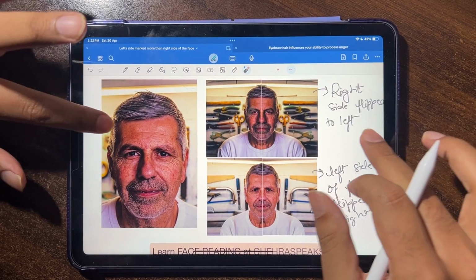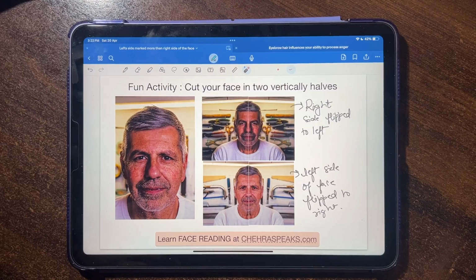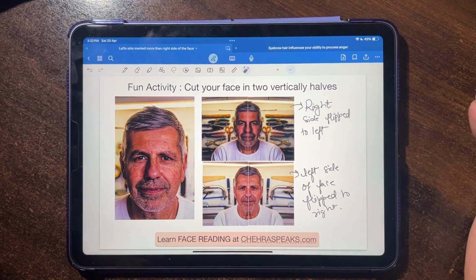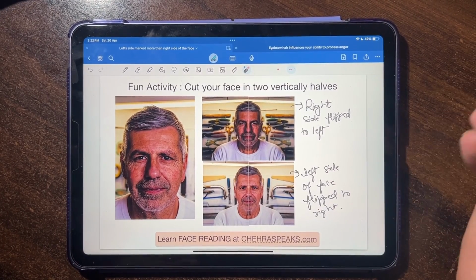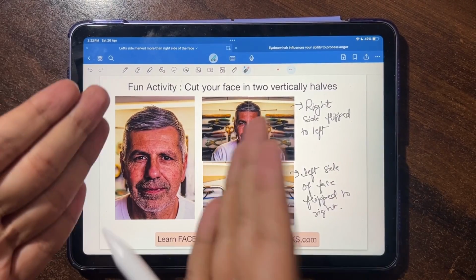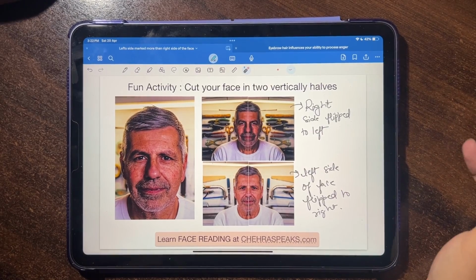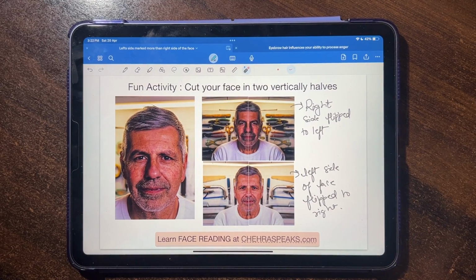So yes, that is pretty much it for the video. And what you can do now is cut your face into two halves, but make sure that you're taking your front facing picture, which appears a little balanced at the front, so that you can cut it and do the activity that I've stated, and just observe and play with your face.